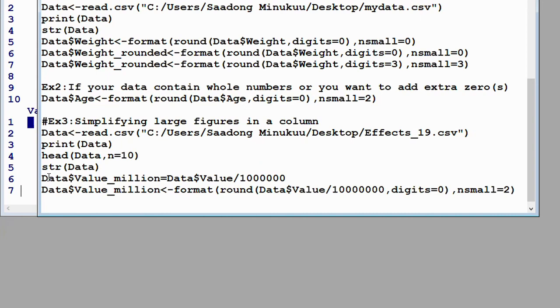If not, since this variable is already created, I could have just kept data$value_million. But assume the variable wasn't created, then I have to say data$value_million, which is a new variable, is equal to format(round(data$value divided by a million. Then we put a comma and specify the number of digits, which is 0. We don't want any digits after the decimal point. And then we say the number of decimal places, which is nsmall, is equal to 2, meaning I will be forced to put 2 zeros.